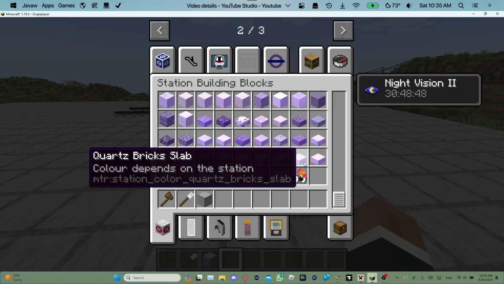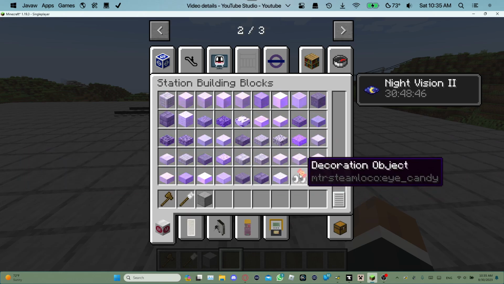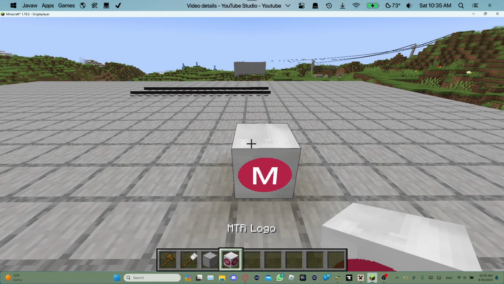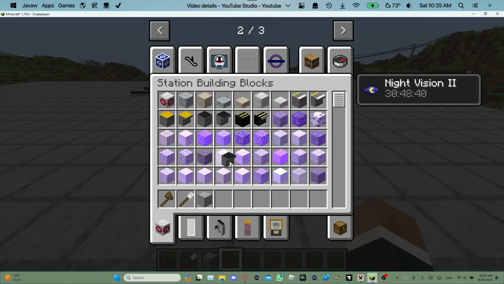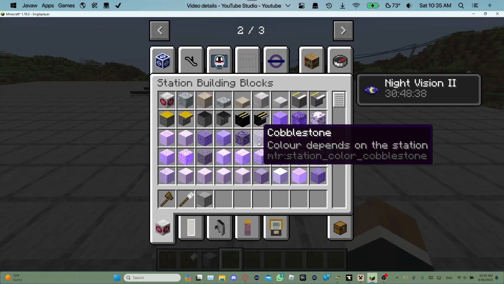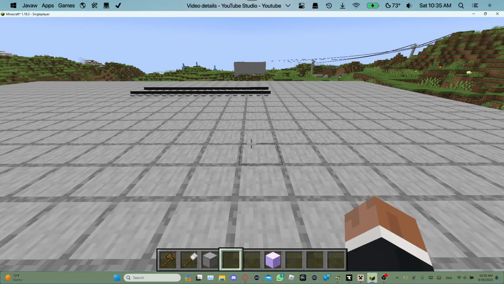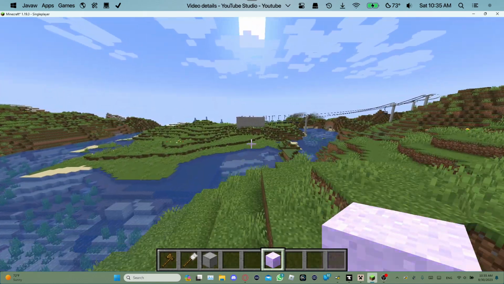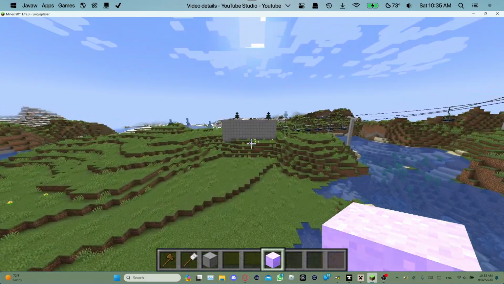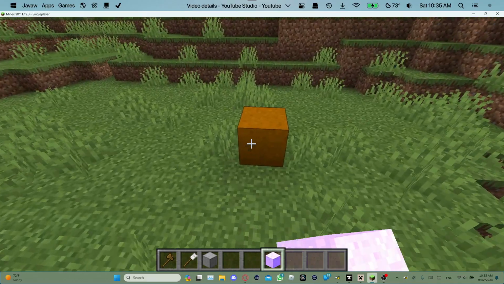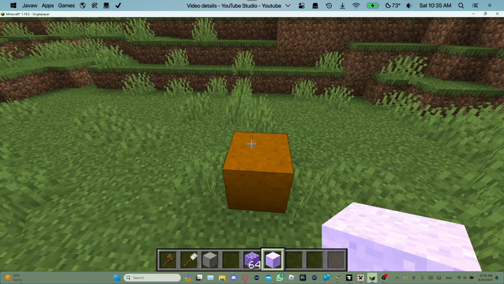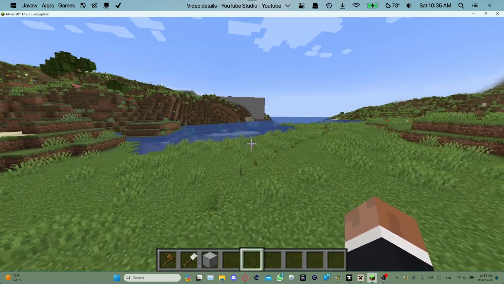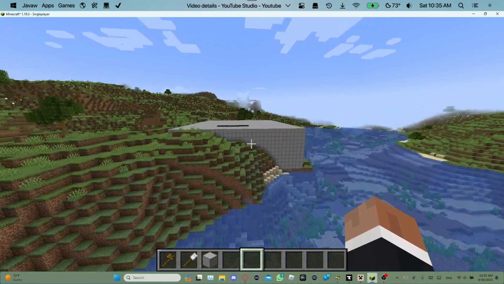Station building blocks contains, so that is if you want to do something. So there's the MTR logo, and of course there's the platforms, and these glowing things, these are color dependent blocks. So here they'll be gray, but if I go over to my station, which is orange, when I place them down, they will become orange, as you can see. All of these will place down as orange because they're station colored. They're pretty simple to understand, not too difficult.